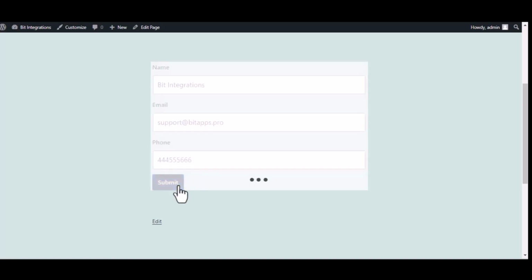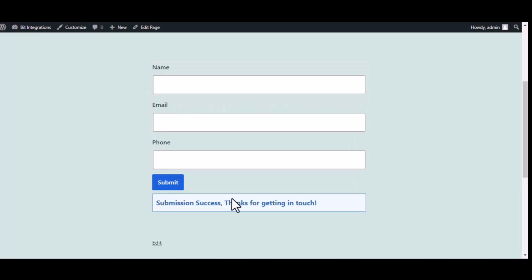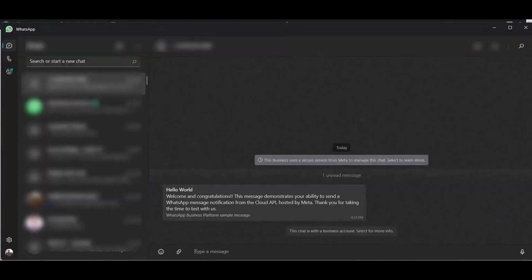And submit the form. The form is successfully submitted. Go to your WhatsApp and check your message. Here you can see after filling up the form the message came successfully to my WhatsApp account.